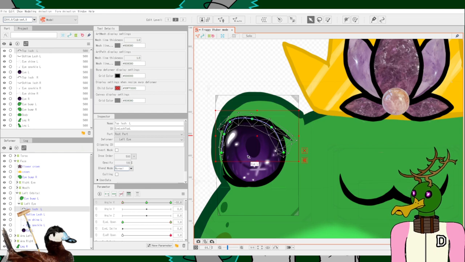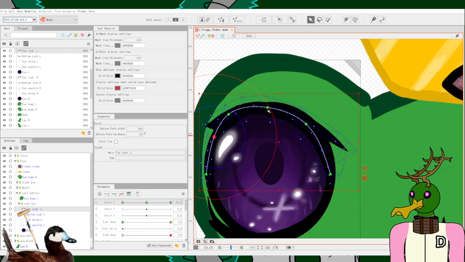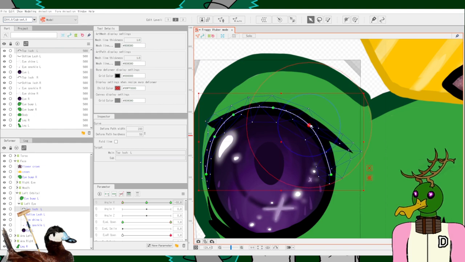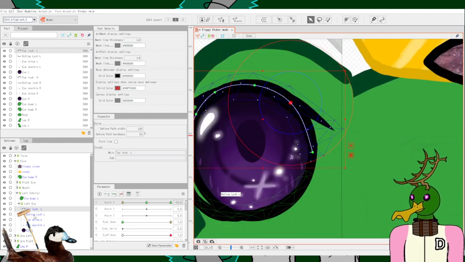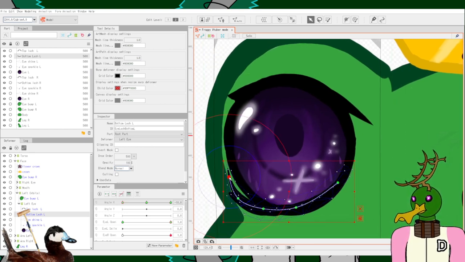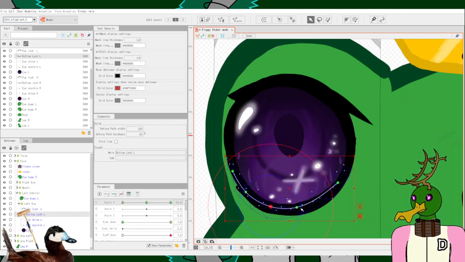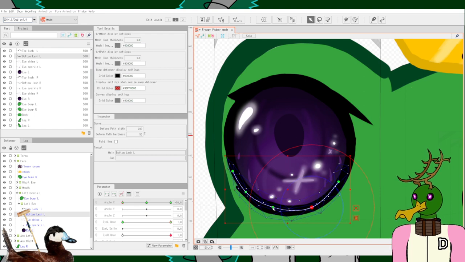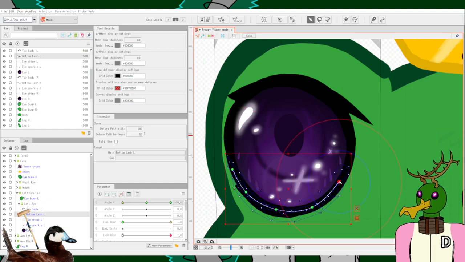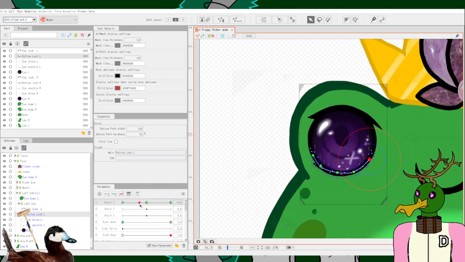Let's get our keyframe. So over here, we need to make some slight adjustments to this. Nothing too extreme. Same deal with the bottom lash. Just a nice, pleasant realignment. I'm also going to have to mess with the sparkles.